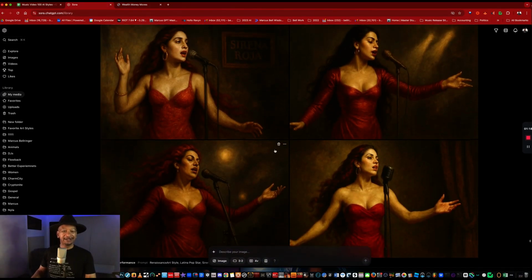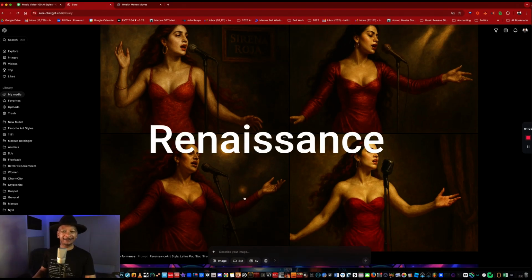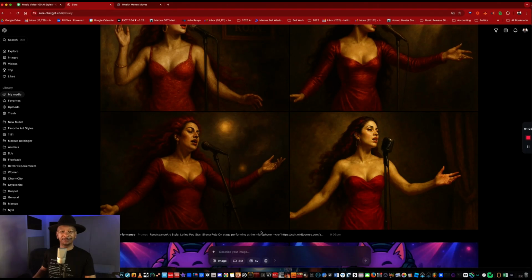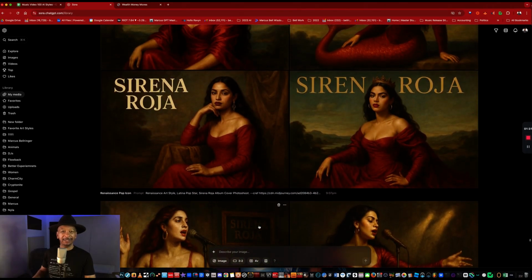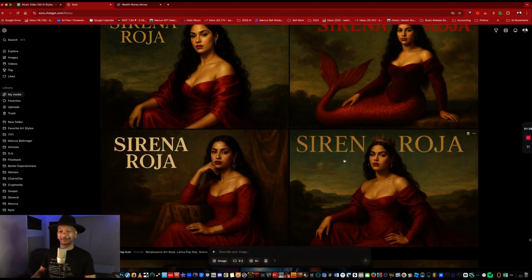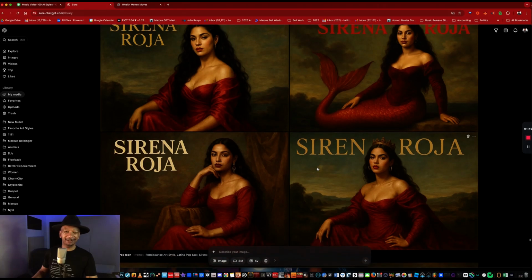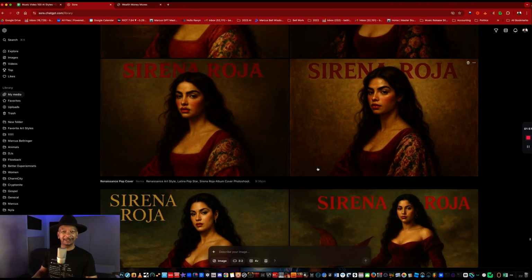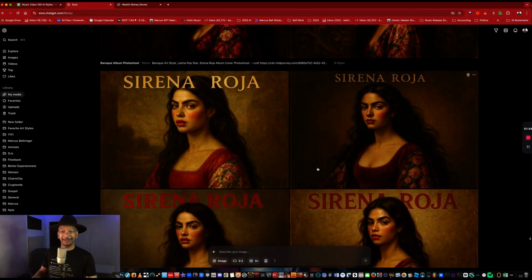Okay, so let's go through, see what we have here. This is the Renaissance art style, and again, Latin pop, so on stage performing with the microphone. This is the album cover. The thing about Sora's image generation that I love is that it spells the name correctly most times. Okay, so that's the Renaissance style. Look at that.